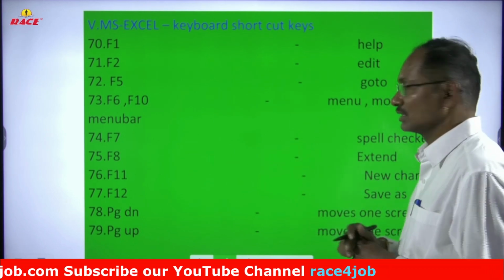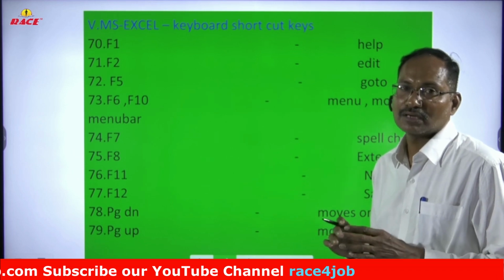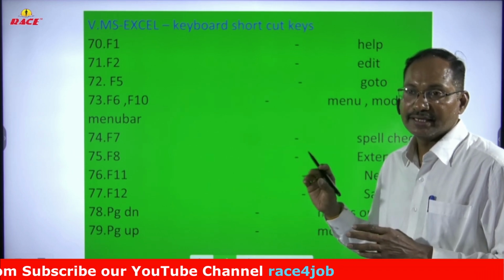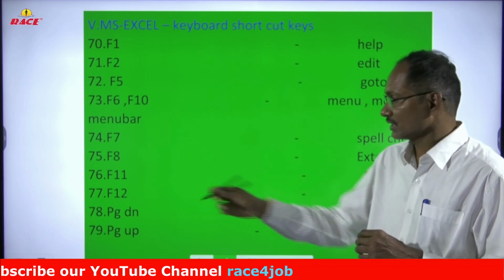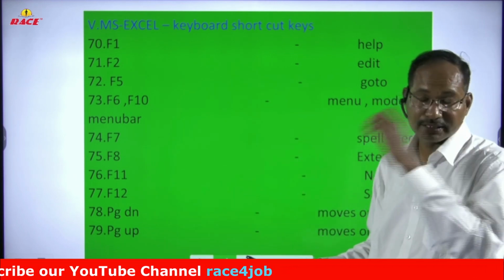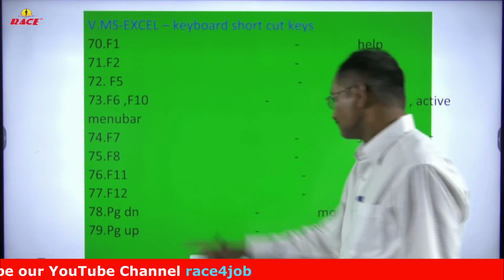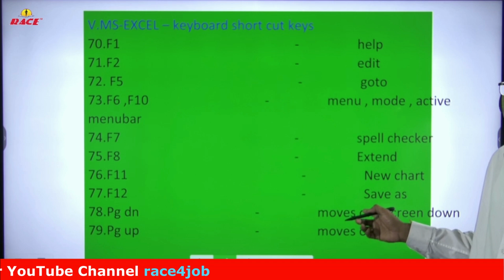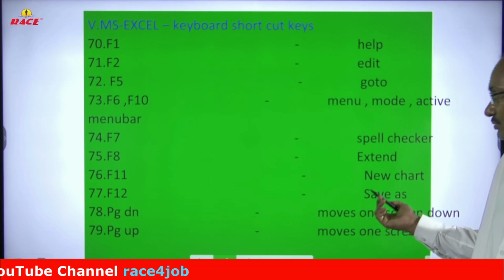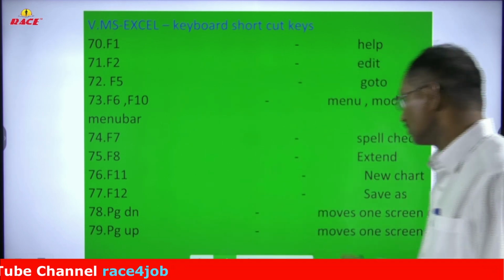F8, extend option is available. F11, new chart. Suppose you have typed in some data and I want to make a chart. You have to go to the insert menu and the chart option that we have. With the help of only one shortcut key, F11, you press it, automatically the chart will come. F12, save as. You want to save the file, shortcut key. It will ask for the file name. Immediately you have to give the file name and it will save it. Page down, one page down and one page up.